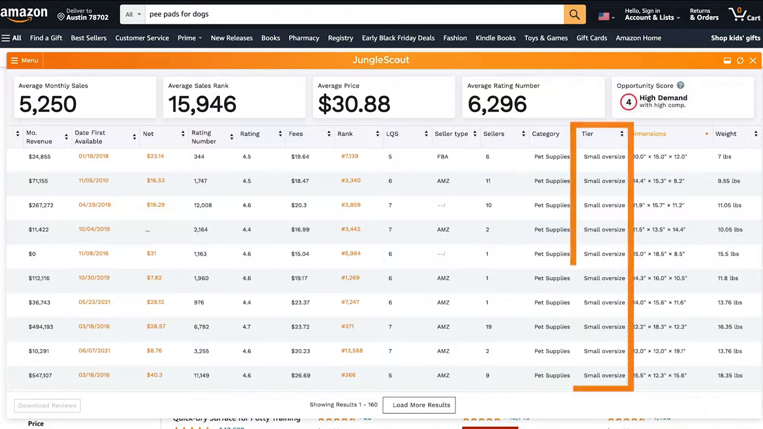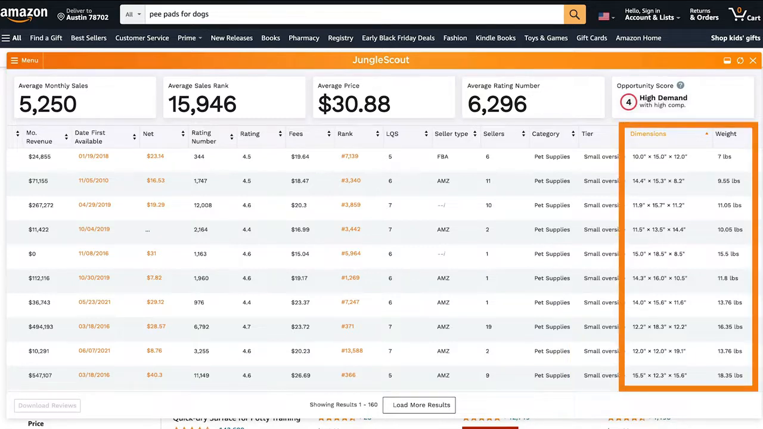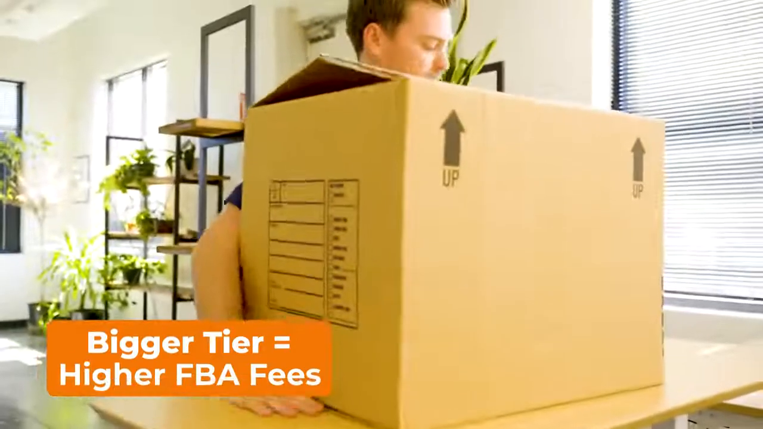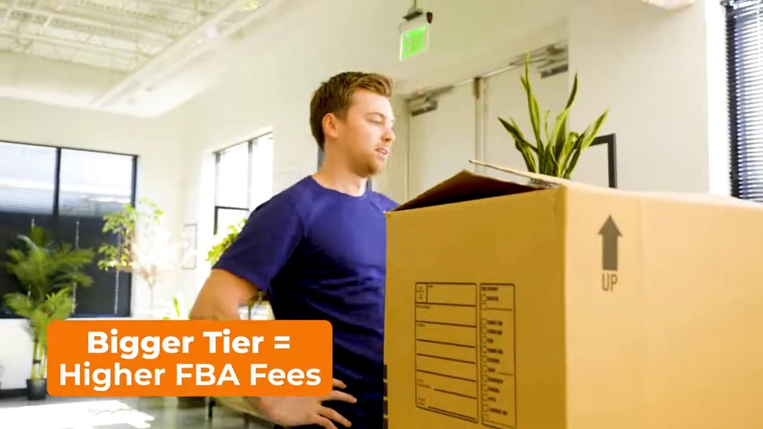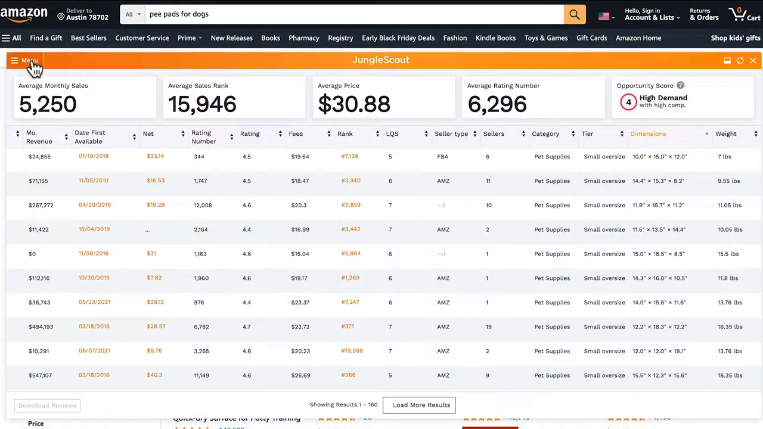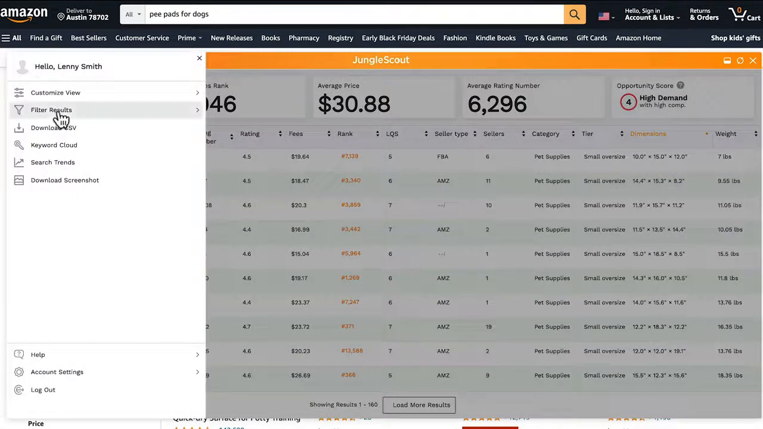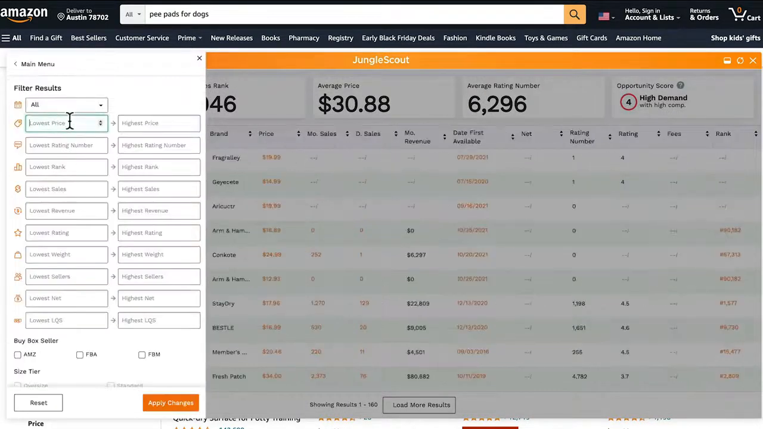You can also see what sizing tier Amazon has classified the product as, as well as the physical dimensions and weight. Generally, the bigger, heavier, and higher the tier, the more expensive your FBA fees will be. So now let's go back to our menu. In addition to sorting your results, you can also filter them.